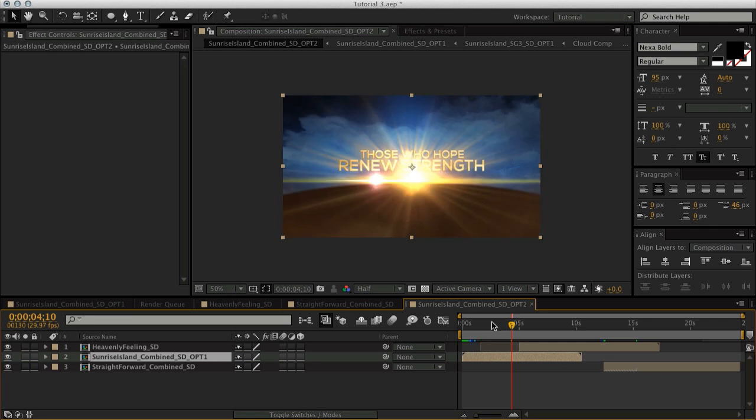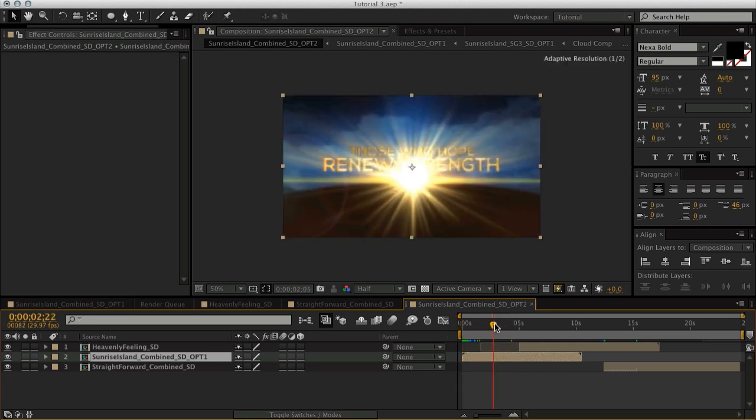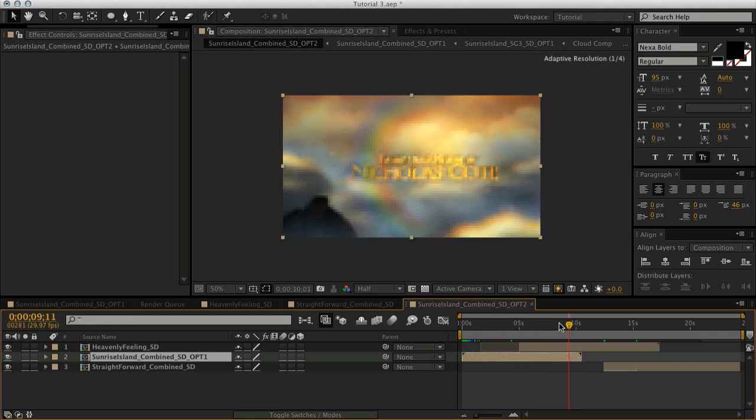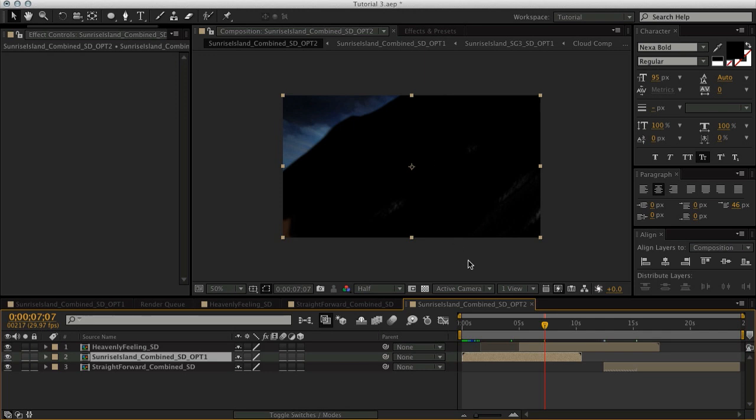Command W and close. So it's going to flare up. Those who renew have strength. And then the rocks are going to wipe on our next part. Now, this is where we're going to fix this little pop-on effect here, okay?